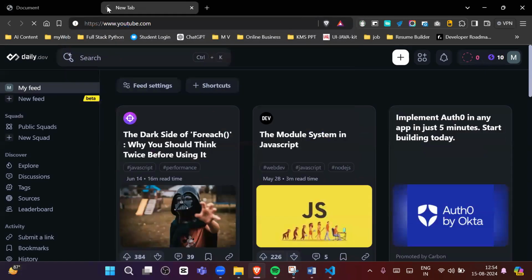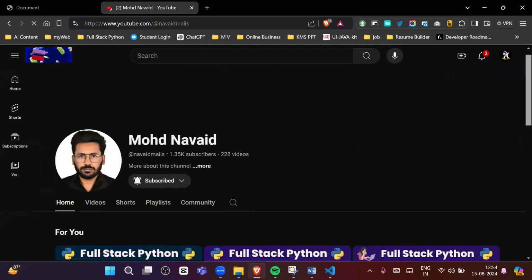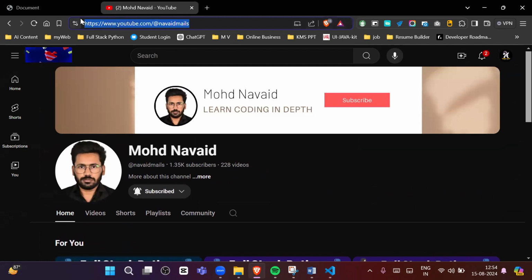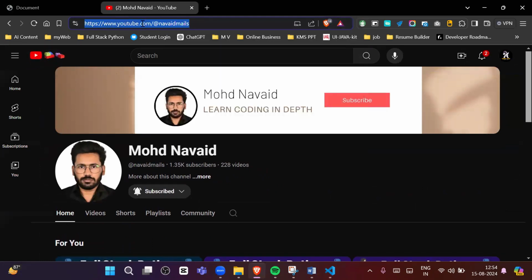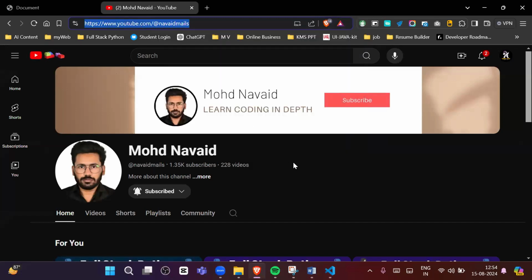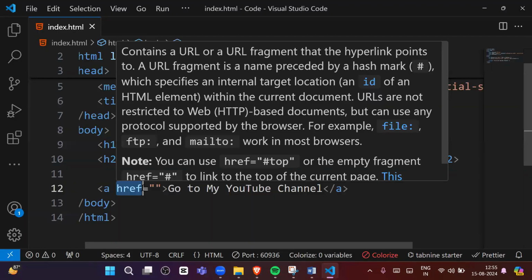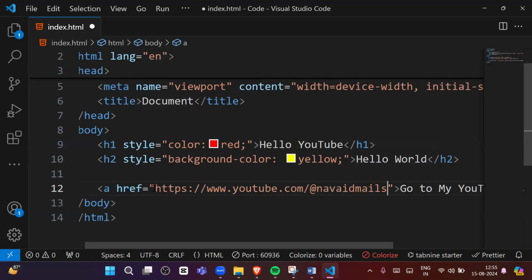So what I will do first, I will open a new tab and search for YouTube. Then I'll go to my channel and copy this link. Can you see my channel URL? Just select all and copy it. Once you have copied it, go to your VS Code, in href. href is an attribute. Inside the href attribute, we can mention that copied link. So this is my YouTube channel link.